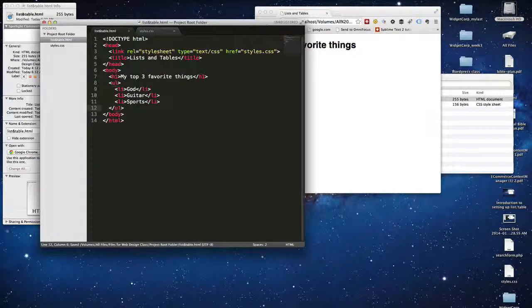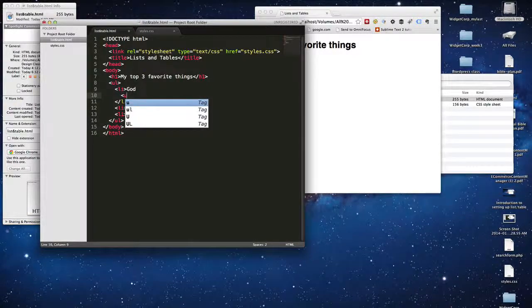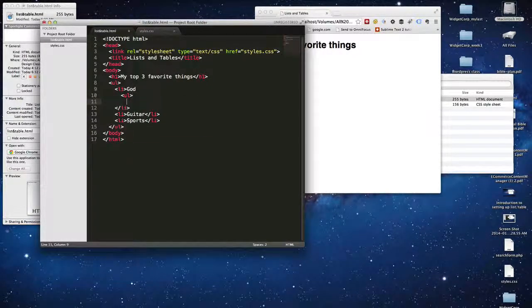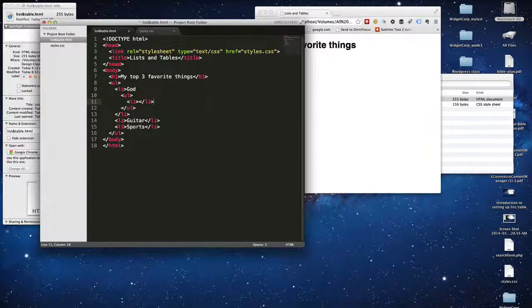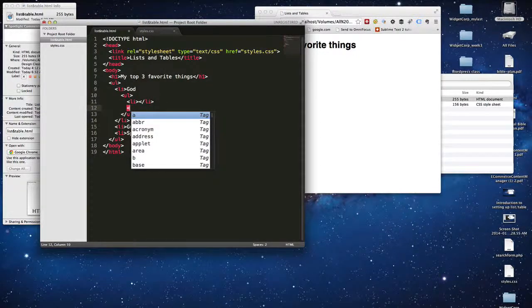Once I create my list, I can start editing the spacing or the list area, or I can create nested lists as well. So I'm going to create a nested list at the end of the first list item before the closing tag, like this. I'm going to say UL because I'm going to start my next list and create an unordered list with the list item and the closing tag, and I'm going to give myself a couple spots.